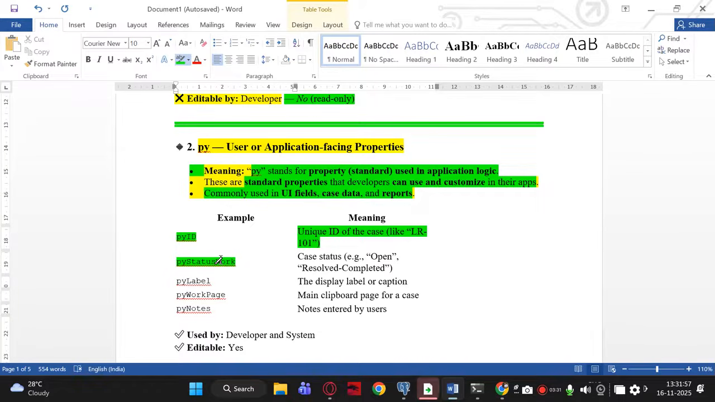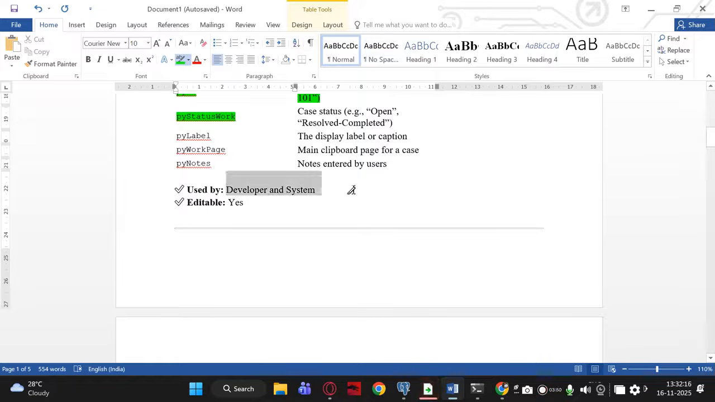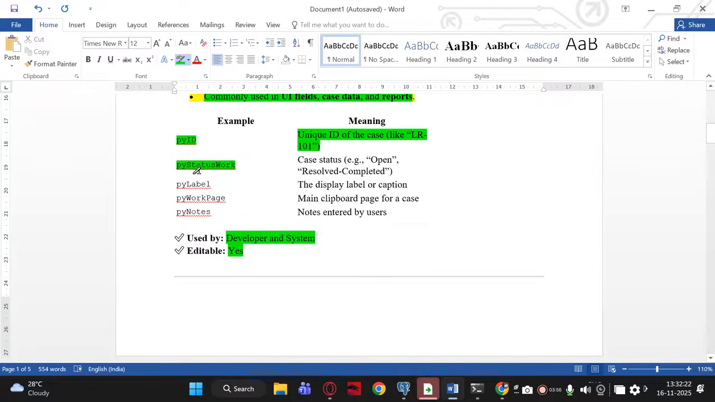We have already created one activity. You can go through our video from before the previous one, where you can see what pxStatusWork is. If the application is open, I'll show you. It is used by developers and the system, and we can edit it, meaning we can assign values. For pyStatusWork, we have used it, right? We have assigned the data. So like that only.